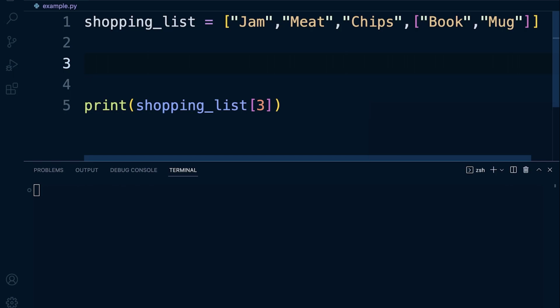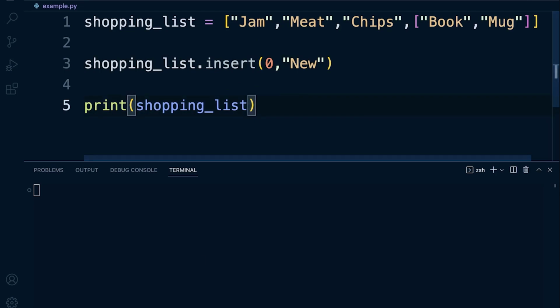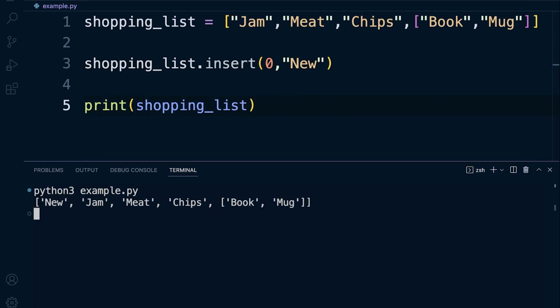Let's take this shopping list and now extend, insert, and then we're going to specify 2 attributes here. 0, that's the index position where I want to add a new element, and then what I want to add. So let's just create a new string here and add it into position 0. Let's go ahead and print this list and see the outcome. You can now see that in position 0, we have a new element here, new.